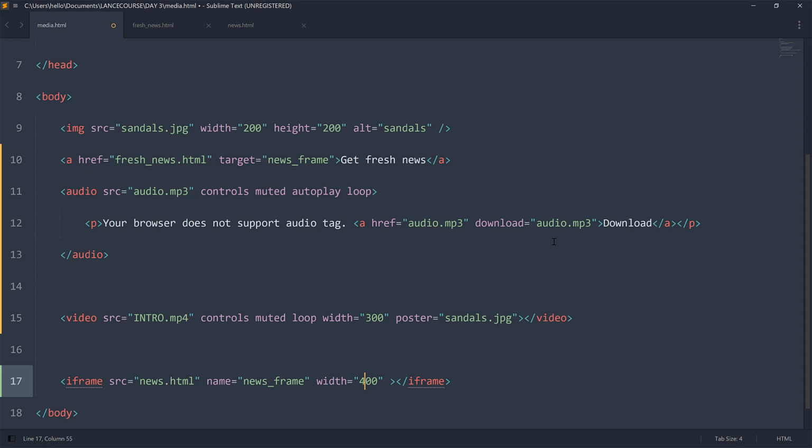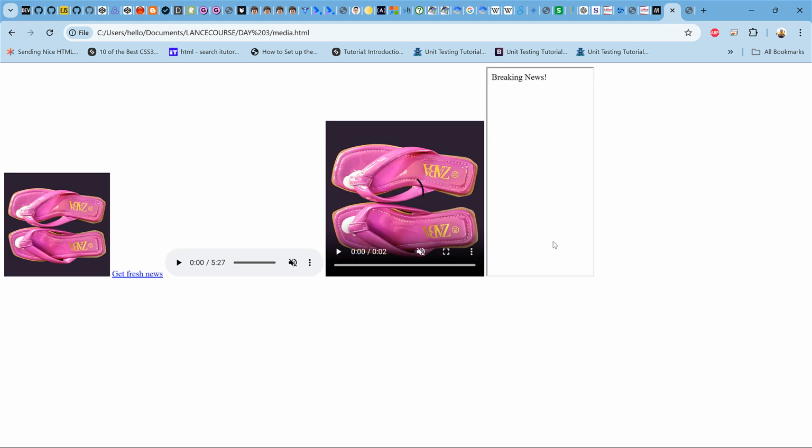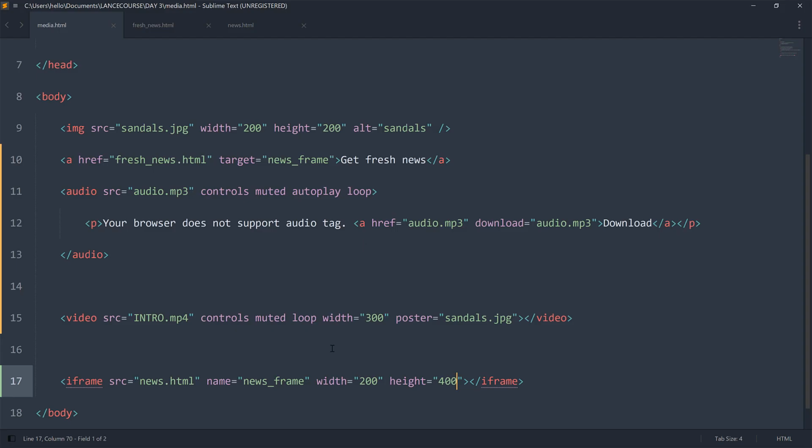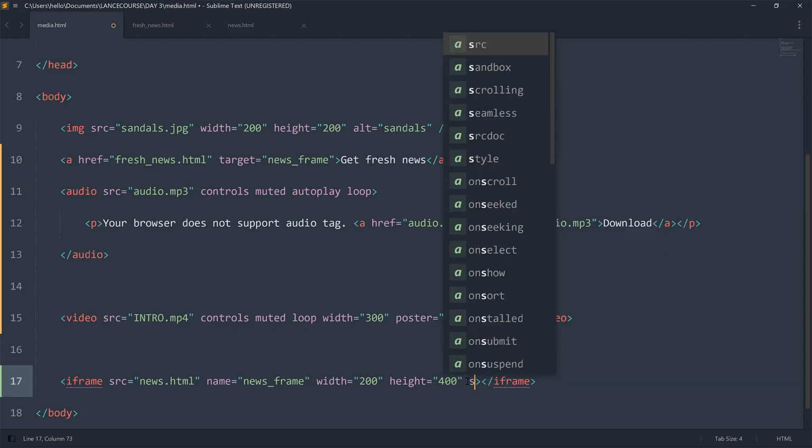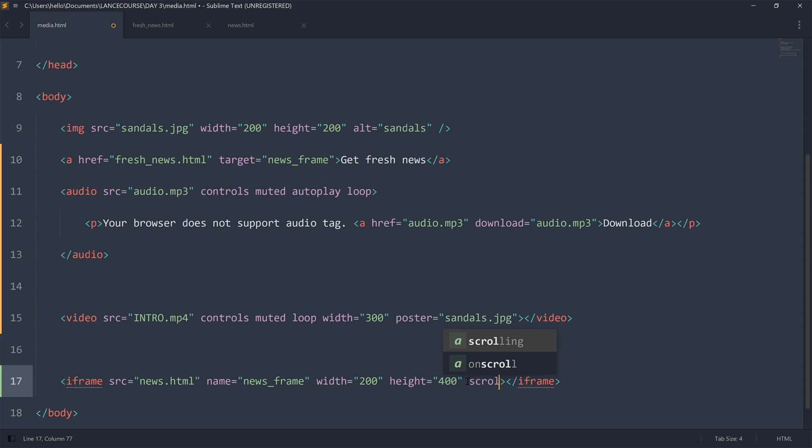Let's keep the height at 400 and the width at 200, so that it looks like a column. So height, and then we'll make that 400. Good. It looks like a side column on our website, and you can see the fresh news. Good. This looks interesting. We can also set the scrolling control, which determines whether it should scroll in case the content becomes large.